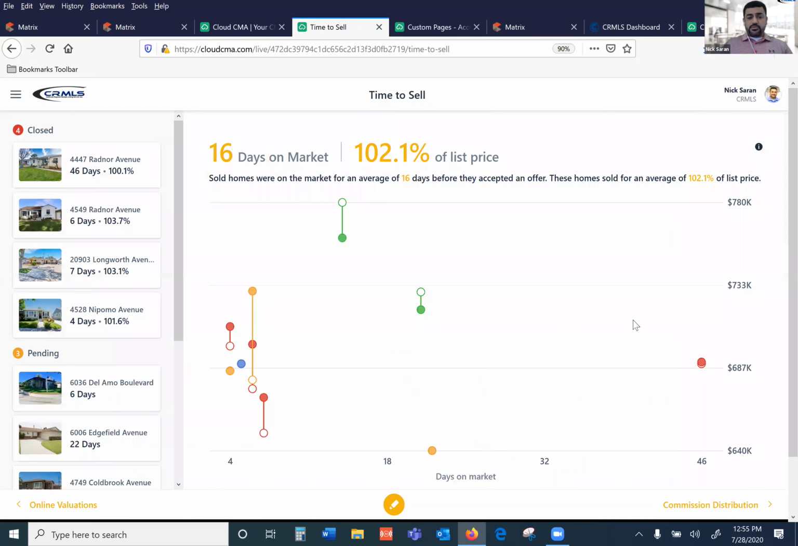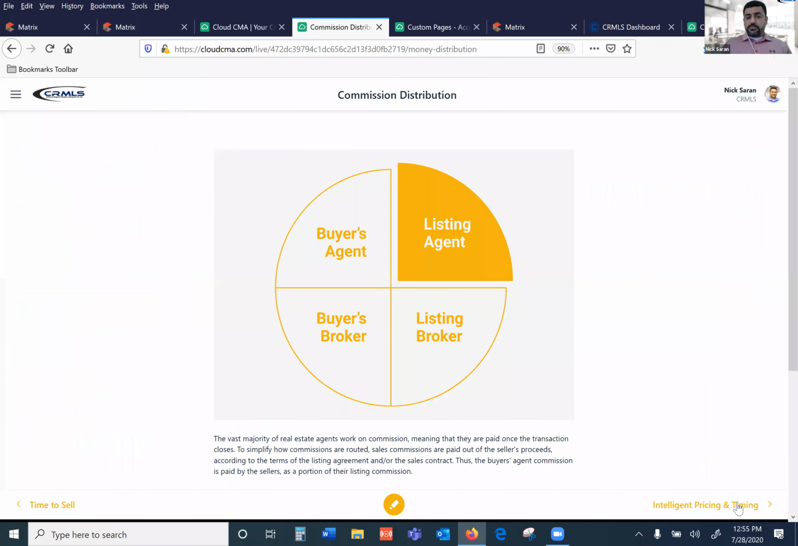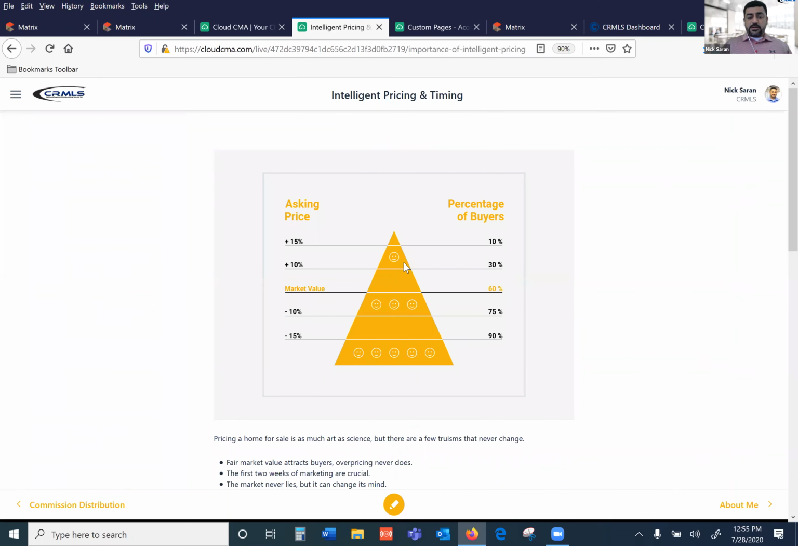Time to sell, so again, it shows you some other statistics here, and then how the commission will be distributed. And this pyramid here illustrates, if you list a property at the market value, you're looking at approximately 60% of prospective buyers interested in the property. If you go higher than the asking price, you would have a smaller pool of prospective buyers. So the percentage of prospective buyers will decline as you go higher than the market value of the property, right?